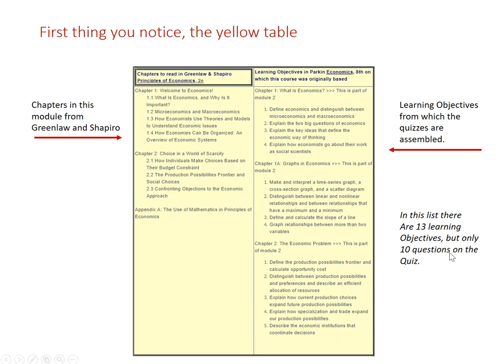In this case, the first thing you're going to notice when you enter a module, as you have done already in Module 2B, congratulations for getting to this point, is the yellow table. On the left, these are chapters and sections that correspond to Greenlaw and Shapiro, your free online text.